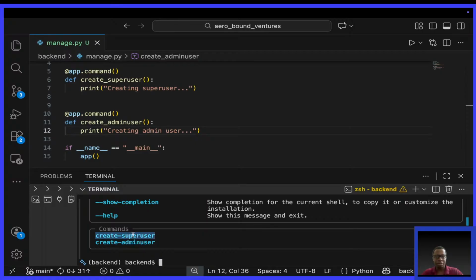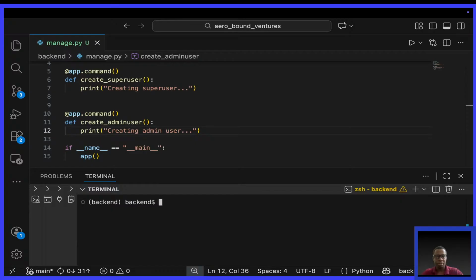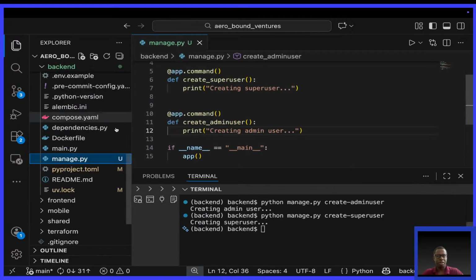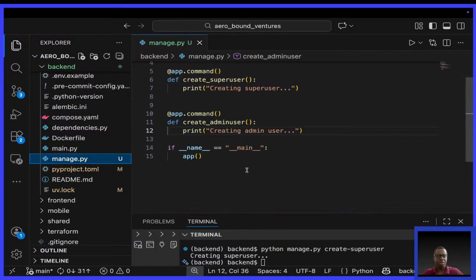Okay, so if we start with admin user, clear the screen, python manage.py create admin user. See, it will work. Then create super user will also create a super user. So we just need to add logic there for creating the admin user and for creating the super user and admin user.